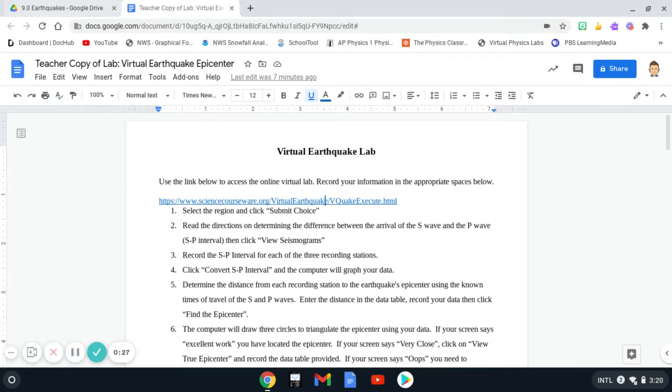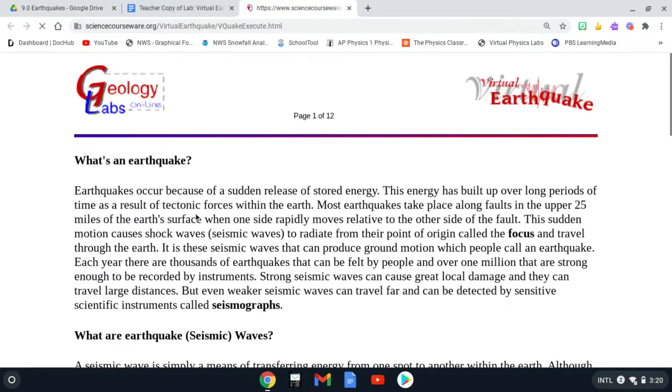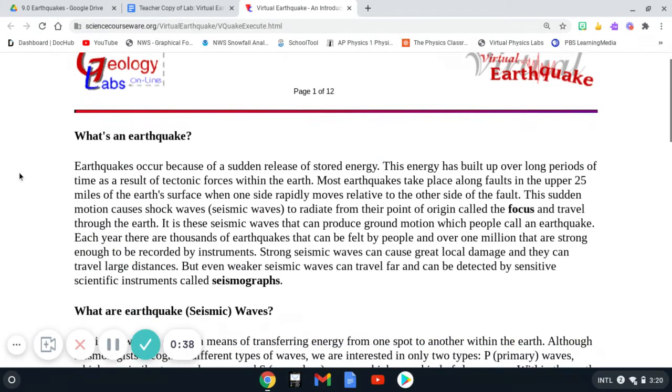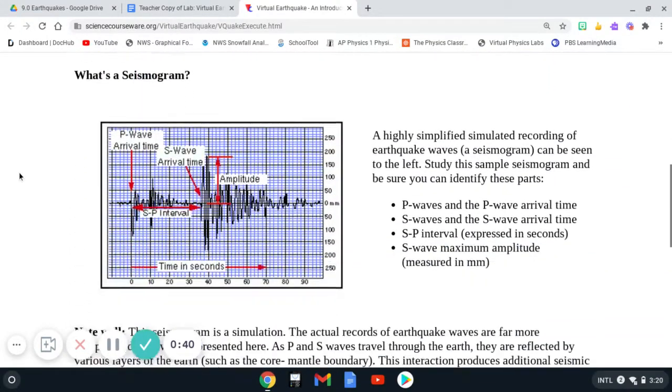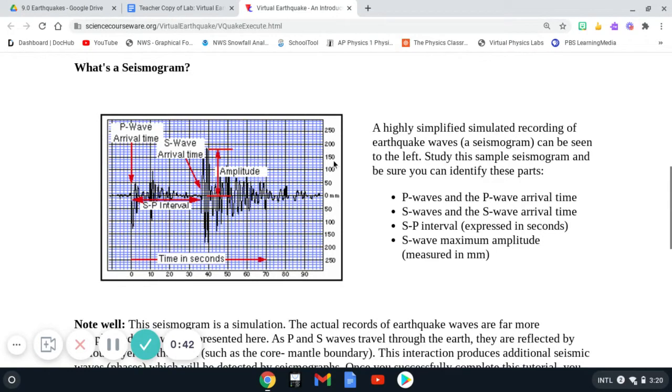We're also going to figure out how big the earthquake was in magnitude for the Richter scale, which we just talked about. So let's first start by clicking on our link and taking us to the earthquake lab. Here it describes a little bit about what an earthquake is. We're going to look more closely at the seismograms. It can give us information about when the P wave arrives, when the S wave arrives, how much time is in between, and also how large the earthquake is.